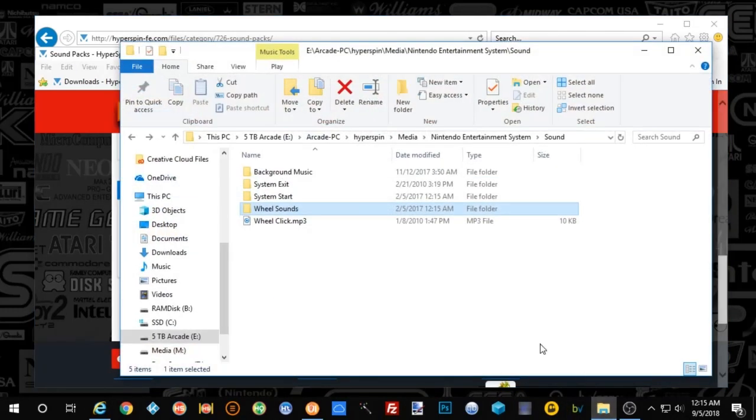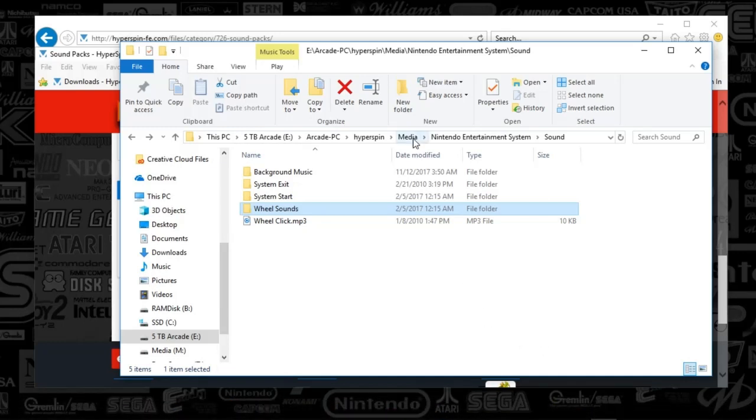I'm going to go ahead and open up the Hyperspin folder here and get you to the proper destination. So under Hyperspin, Media, and then the system that you're after, and then go to Sounds. This is going to be where you drop all those files.